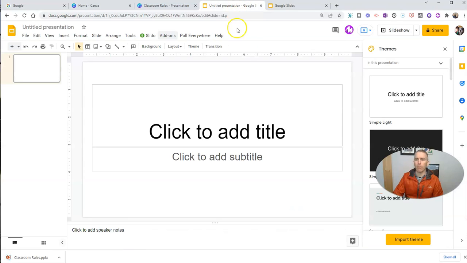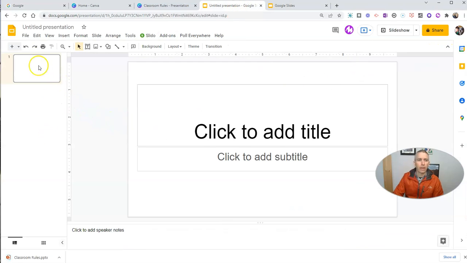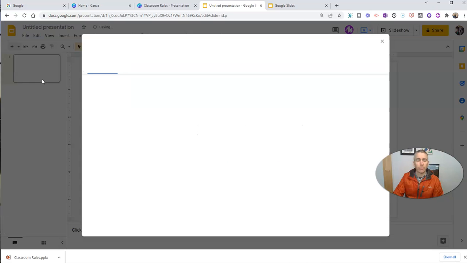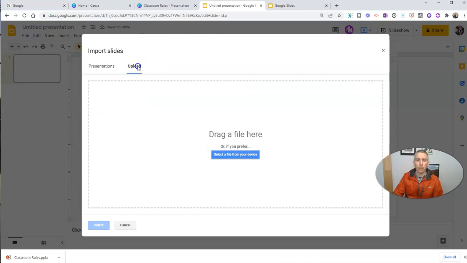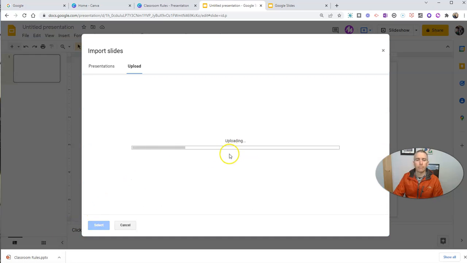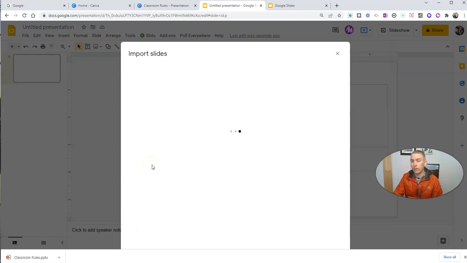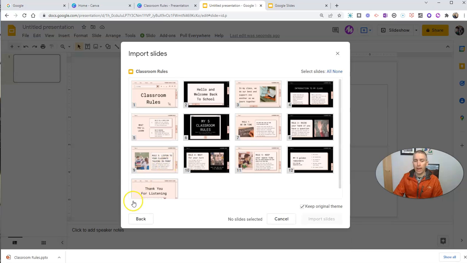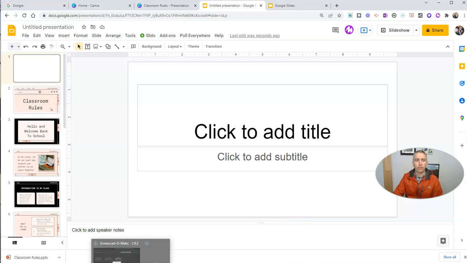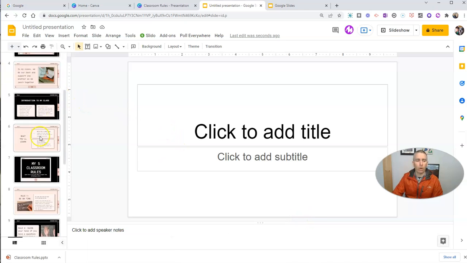Now, let's create a blank Google Slides presentation. And we're going to go to the File menu and Import Slides. And we're going to upload this file that we just downloaded from Canva. And we'll upload it and import all of those slides. And when we do, we'll still be able to edit the content of the slide. So I'm going to select all slides, import them, and there we have all of these slides imported.